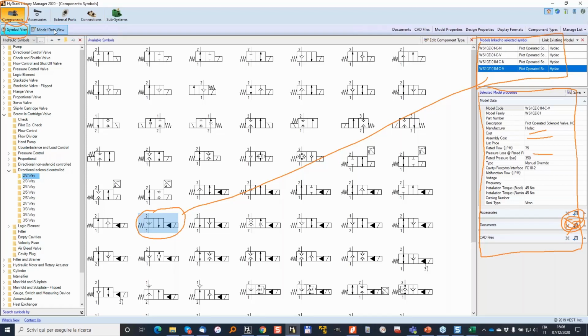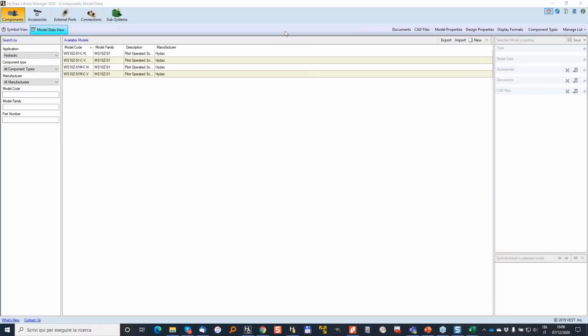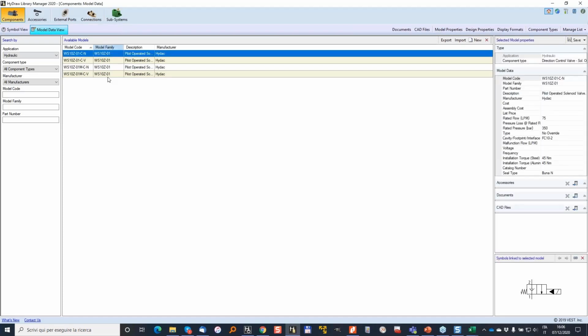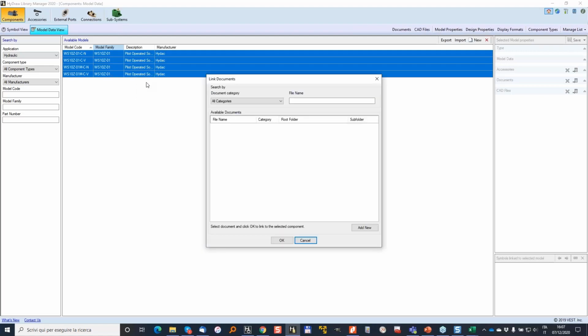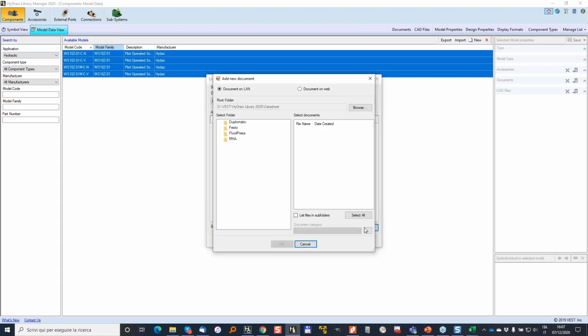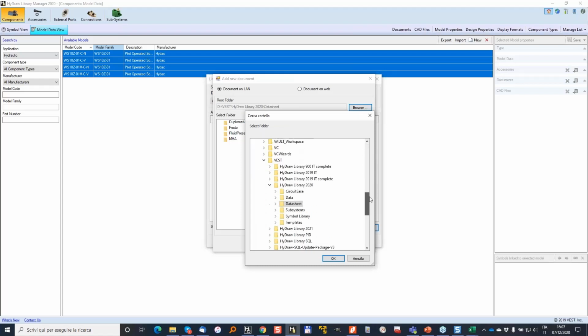We must go to the model data view. The model data view will list all the components we have in the library. This is a clean library I'm using just for the purpose of this webinar. I want to link a datasheet, so I select all the 4 items, and with a right click, I choose link documents. I have no datasheet so far in my library, so I need to load the datasheet into my library. By clicking Add New, we can go into the repository where we have our datasheets.